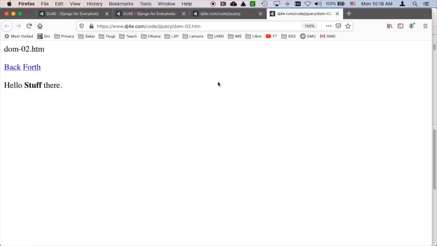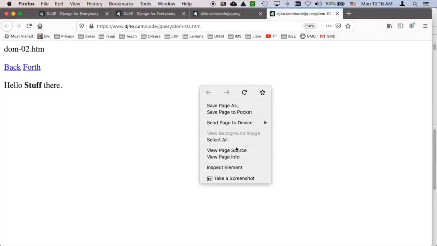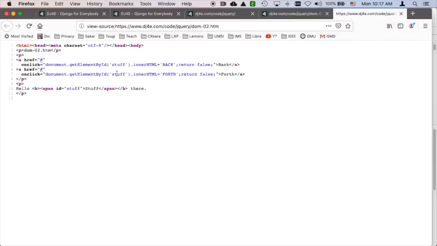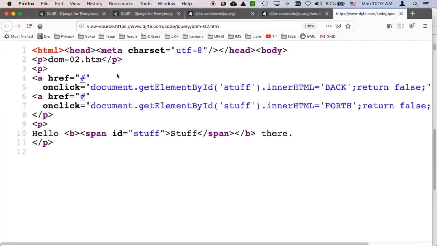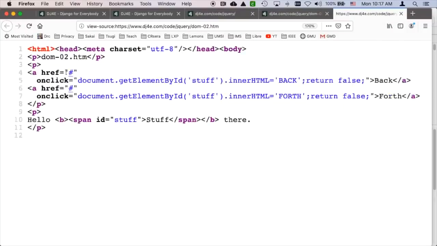And so let's view the source of this one. View page source. Make it a little smaller. Okay, so in this one, what we're doing is we're adding an onClick method, and we've been talking about this for a while. In the onClick, we're running JavaScript. So this is JavaScript: document.getElementById, stuff innerHTML equals back.